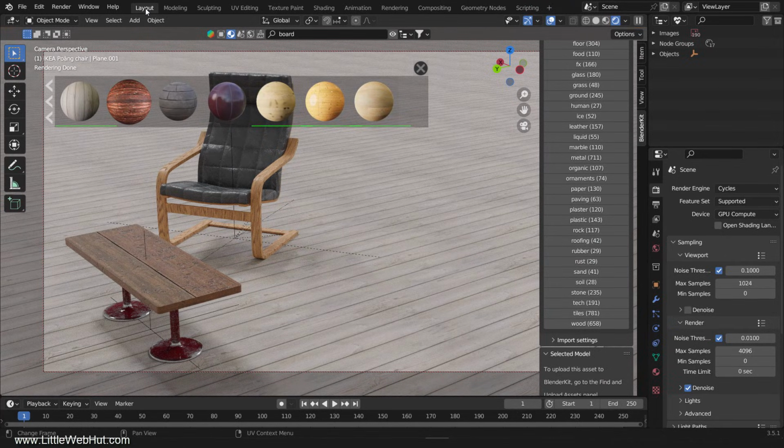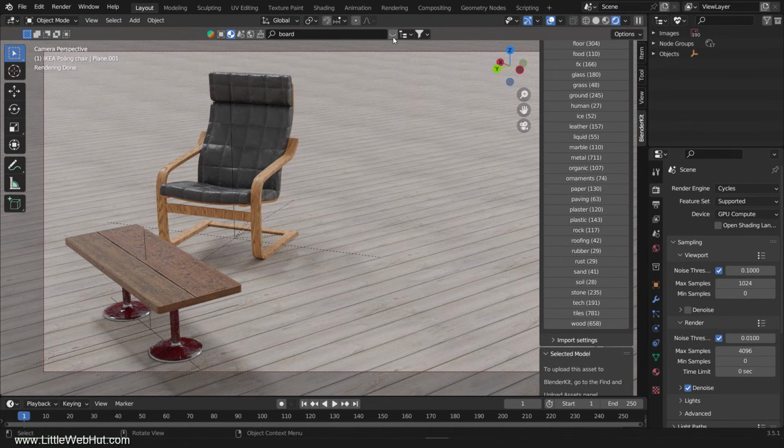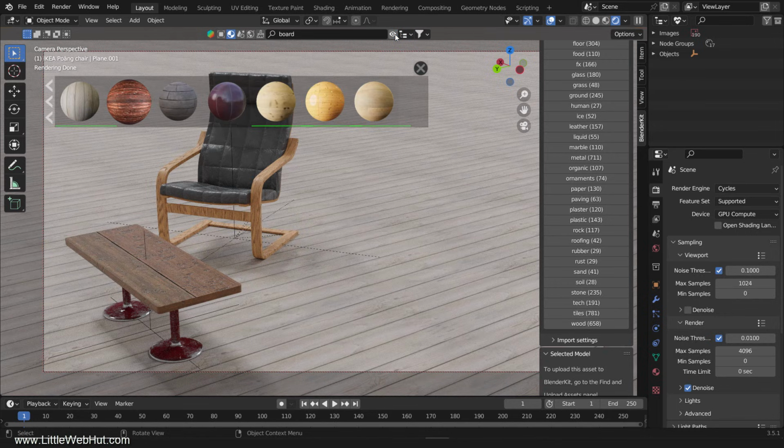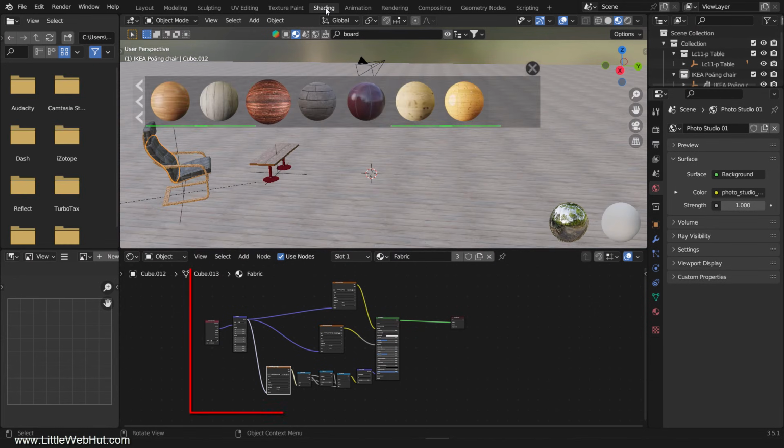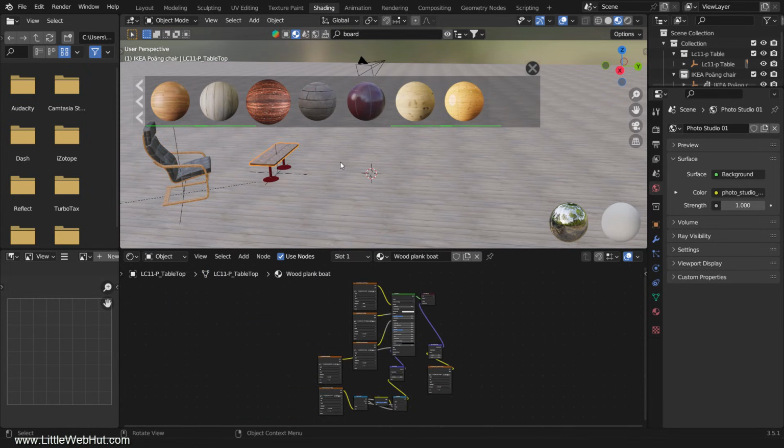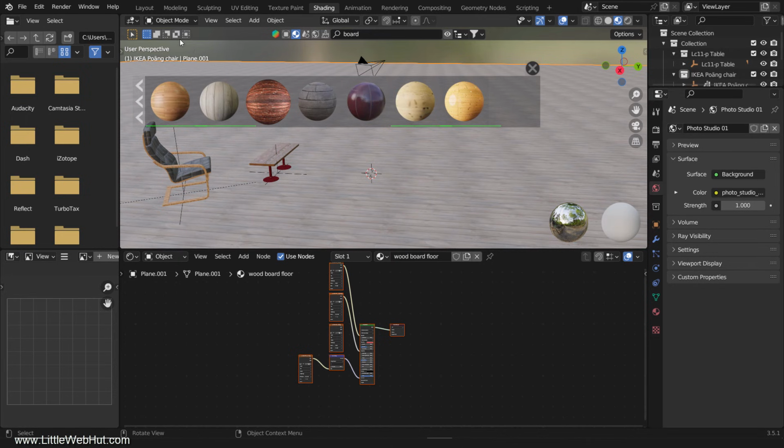If you want to hide the material selections, just click the X. To bring it back, just click here. If you want to learn more about a material, then select an object that uses the material and switch to the Shading workspace. Here you can view the node setup that was used. You can also select different objects from this view and see the related node setups.